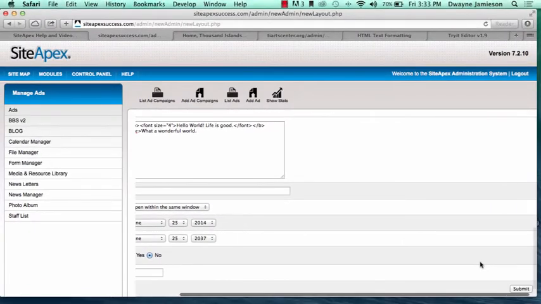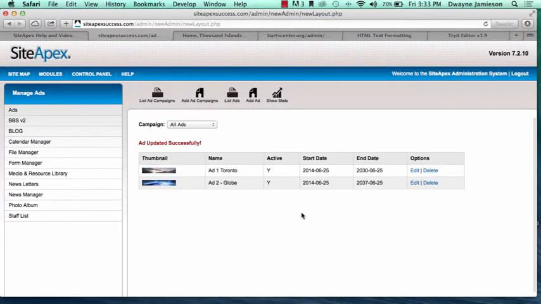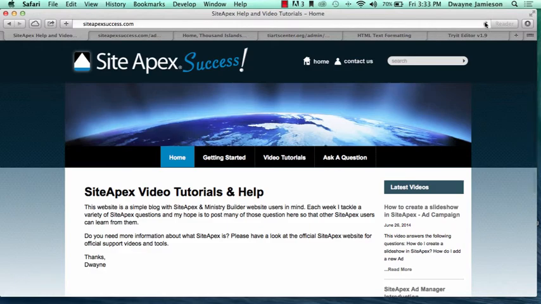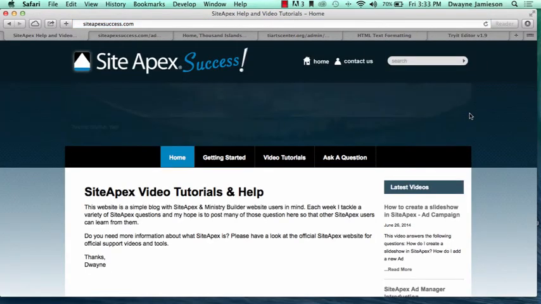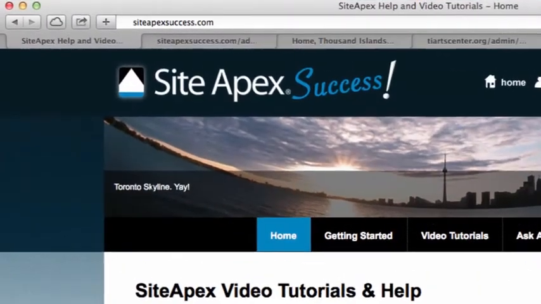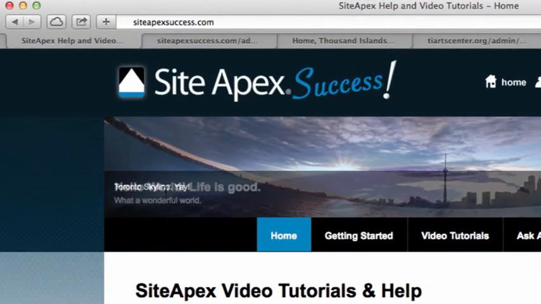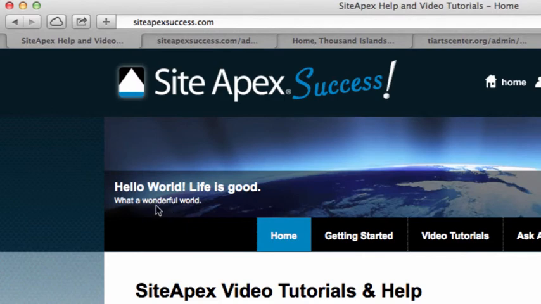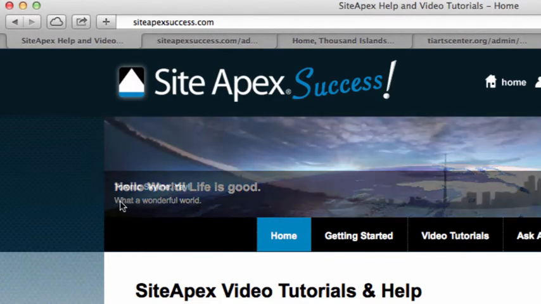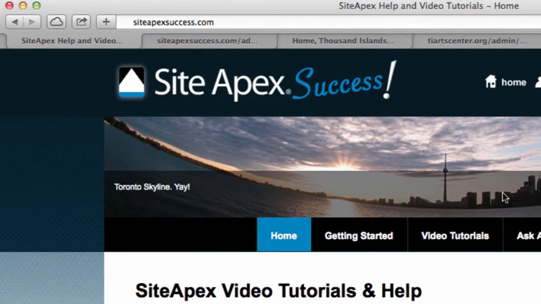But let me show you what both of these look like, these two different ads. So one ad, the Toronto, I didn't touch the text, I just left it as a description. In the second ad, the globe, I put in some basic HTML code to say I would like my font to be bold, I'd like the size to be 4, and I added a page break. Let's see how this looks now. If I refresh, my Toronto skyline appears, and yes, Toronto skyline, yay, shows up just as expected. And also slide 2 says, Hello World, Life is Good, and then break, What a Wonderful World.